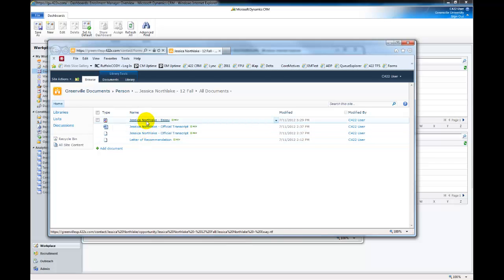Now, why would we want to do that? Why do we need to see it here? Well, we really don't. Most of the functionality is completely within Enrollment Manager. There are some additional features with SharePoint that you can take advantage of by doing it here.